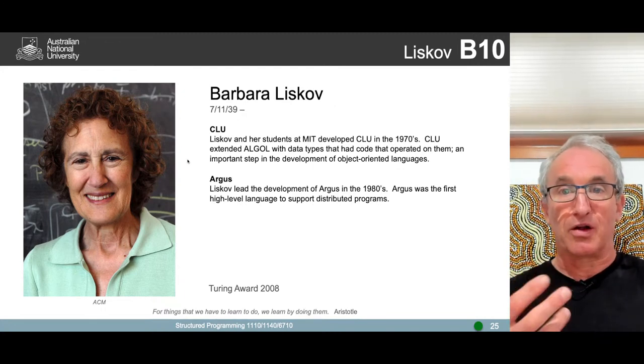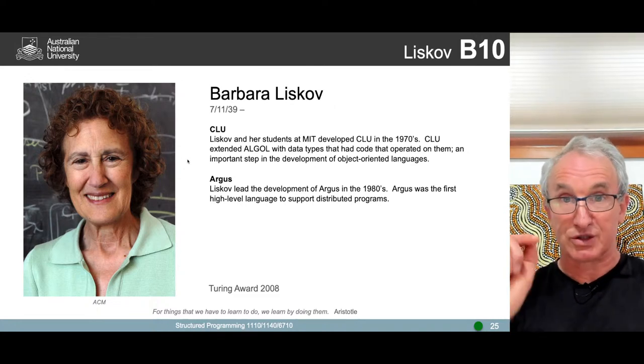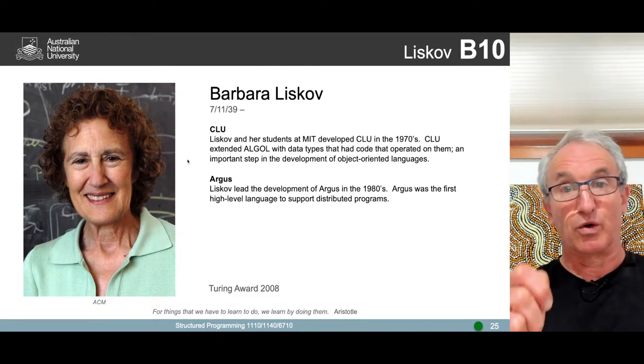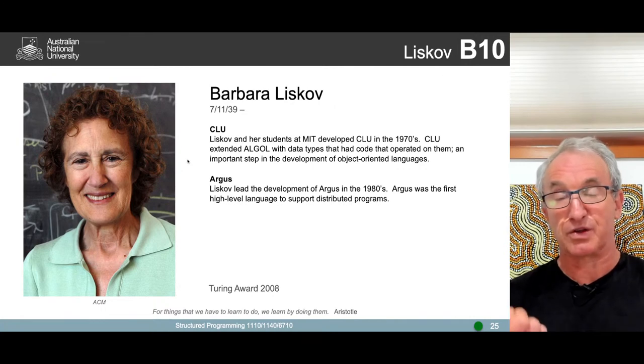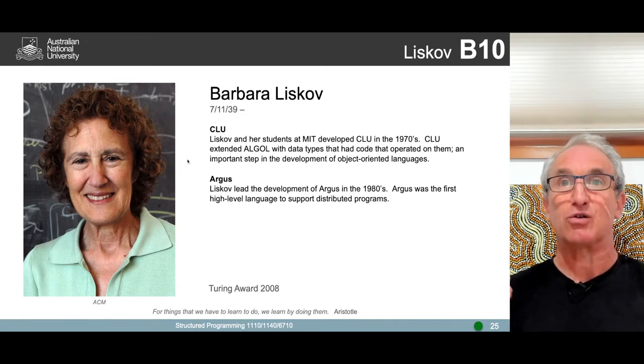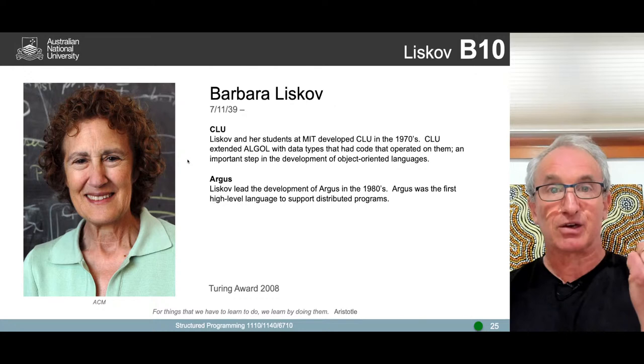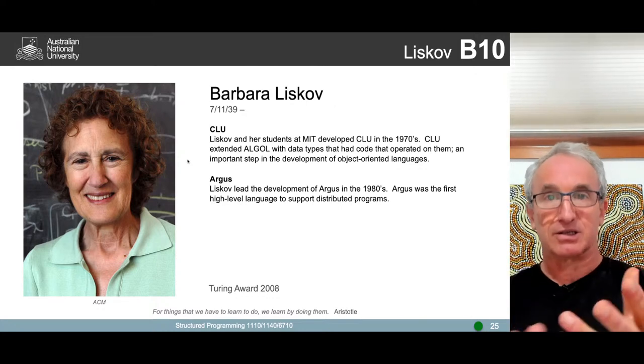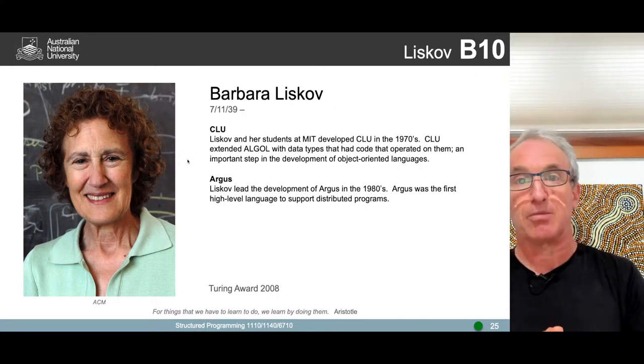Barbara did a whole lot of amazing stuff with distributed systems. She also worked in garbage collection, but most importantly, worked with the key ideas behind object orientation. I've told you about state and behavior as being key concepts. Those are some of the key ideas that came out of the work that Barbara and her group at MIT did.